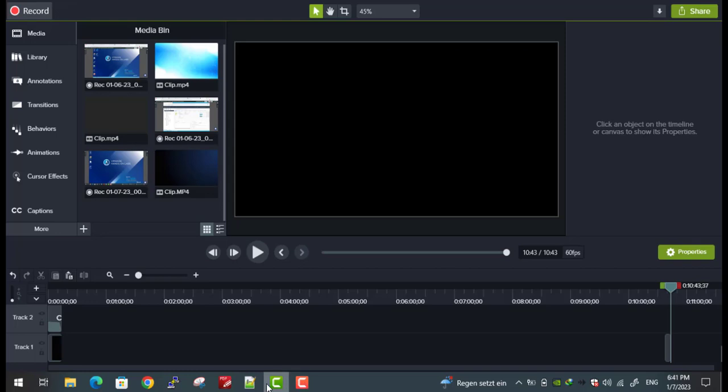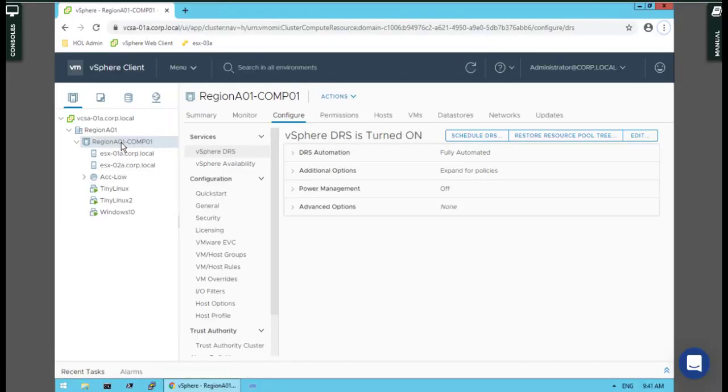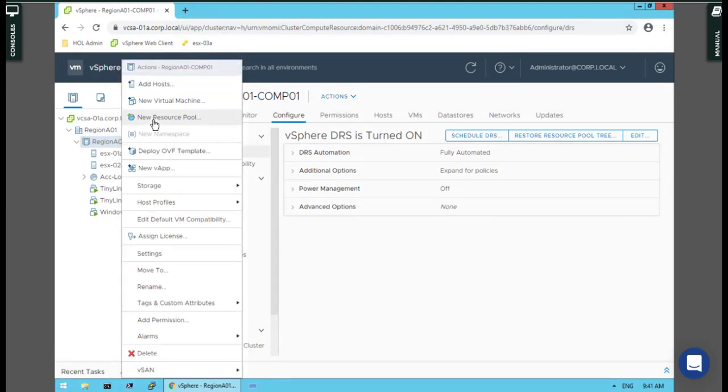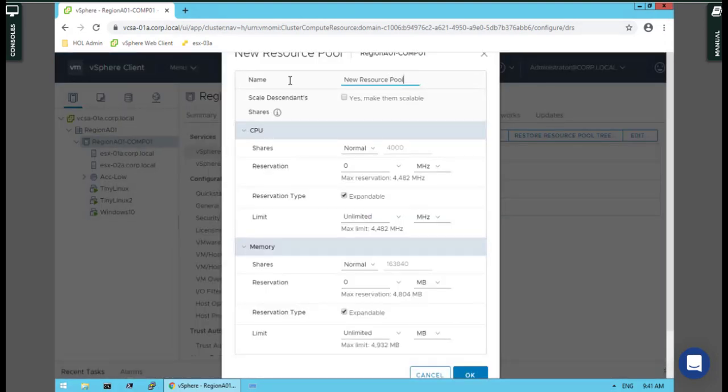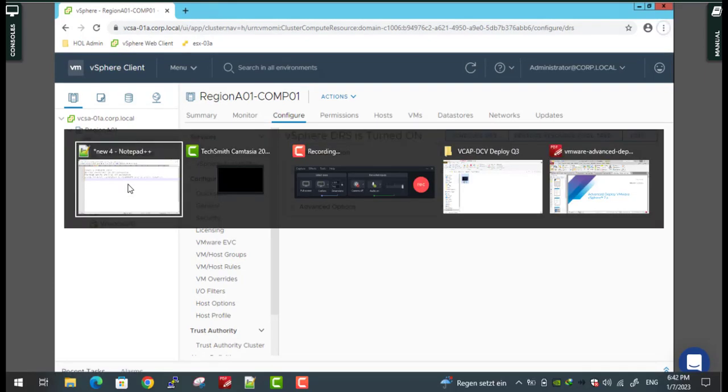Okay, the other one is called dev-high. Right click, and that is called dev-high. The CPU shares must be set on high. Also memory must be set on high and say OK, that's all, which is actually what they ask inside that question.